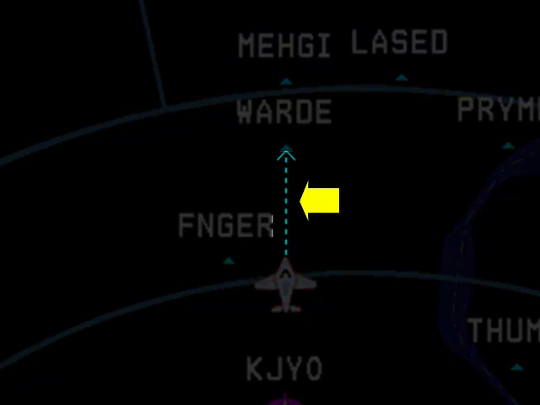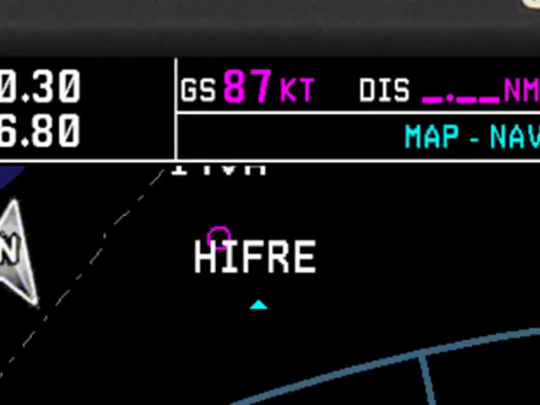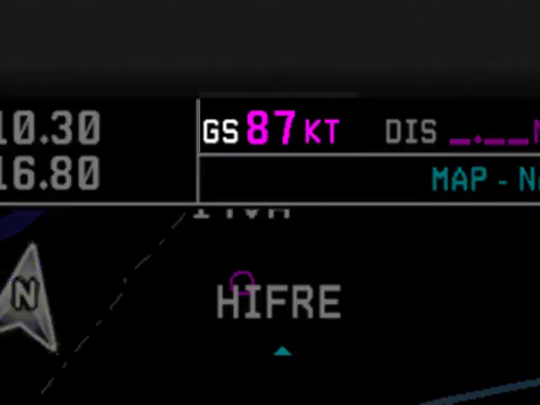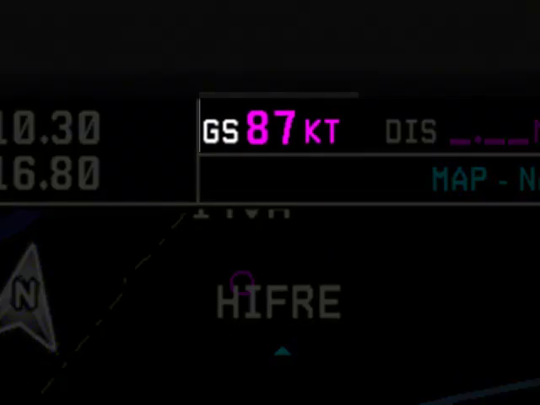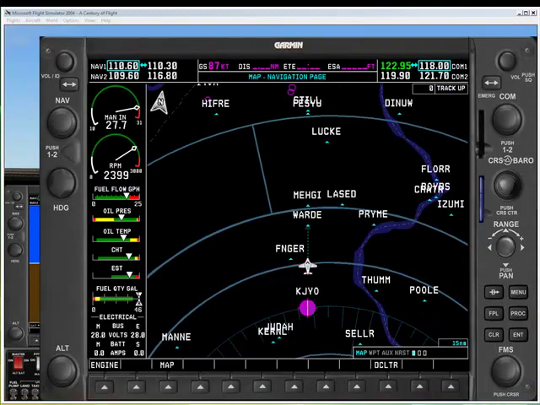That line is a track prediction vector. It shows us where our airplane will be in 60 seconds. This is particularly useful if you're trying to time a turn or even figure out your distance or time from an obstacle or other traffic. At the top of the PFD display, you'll see our ground speed automatically calculated by the G1000. So now I'll unpause the flight and continue flying.